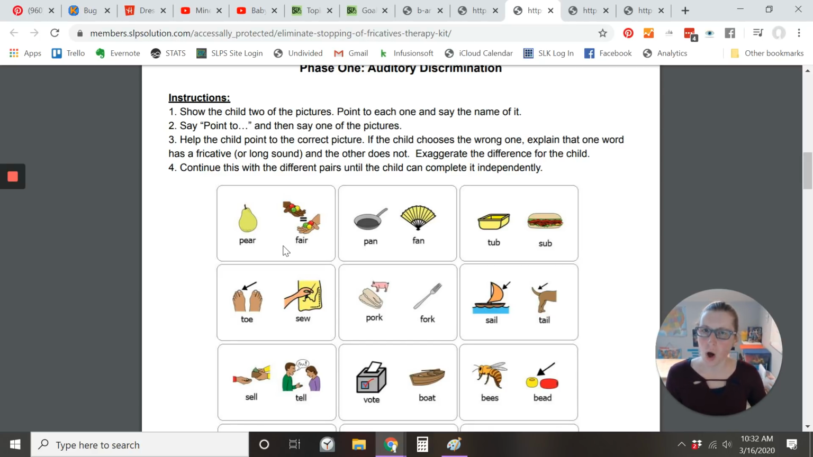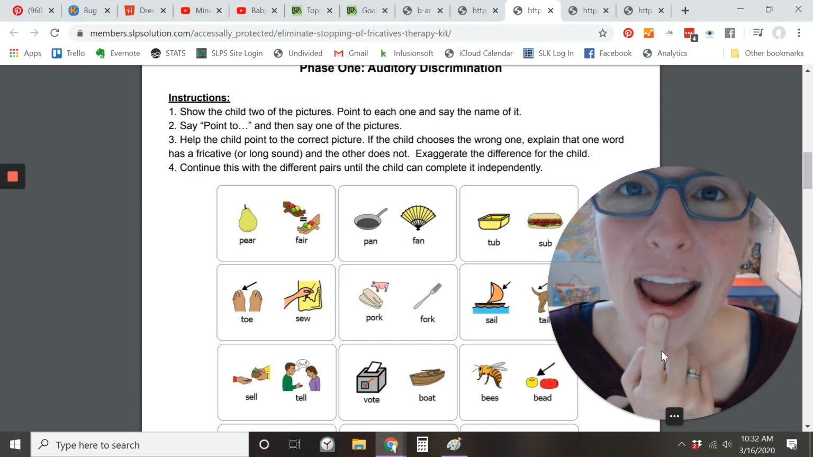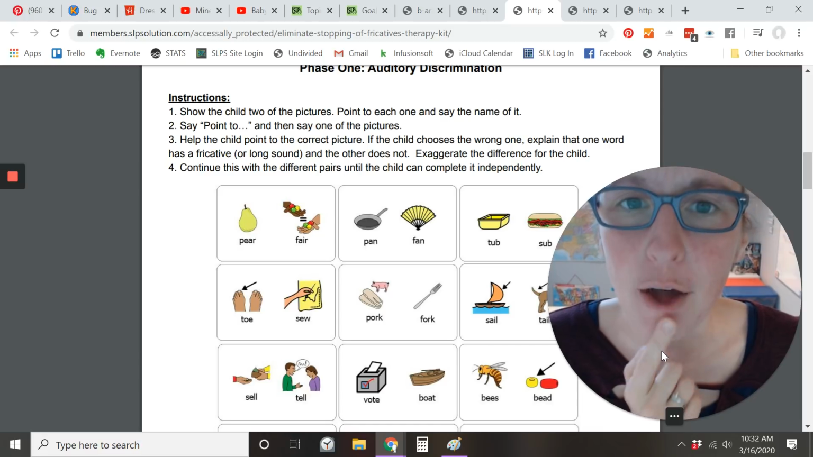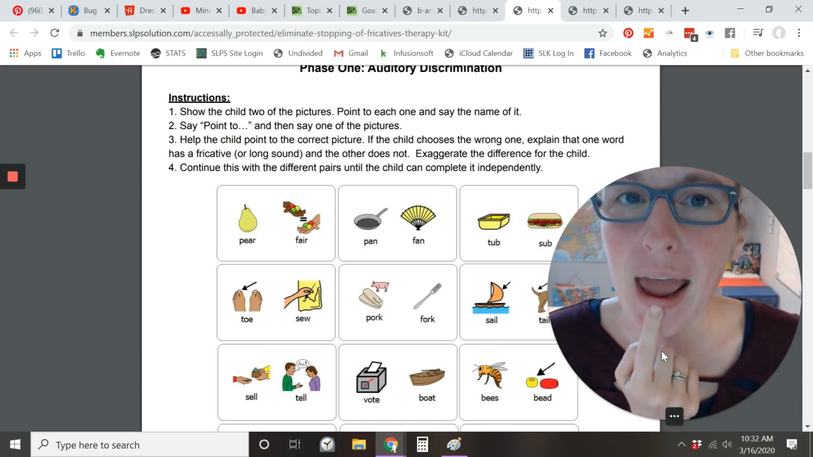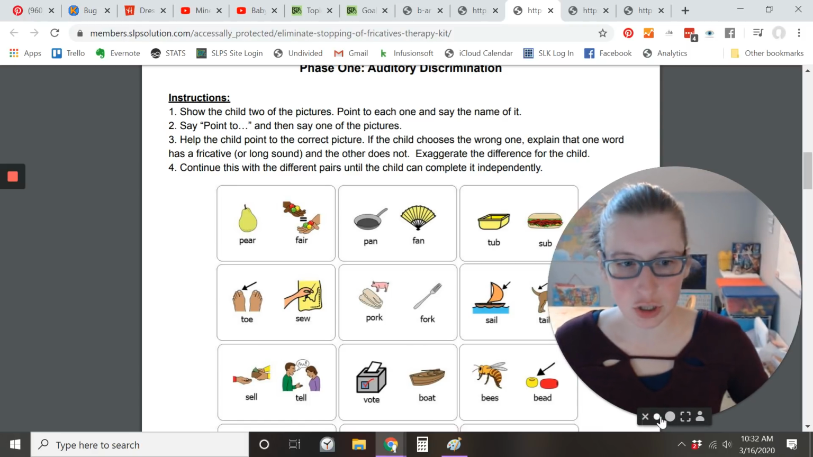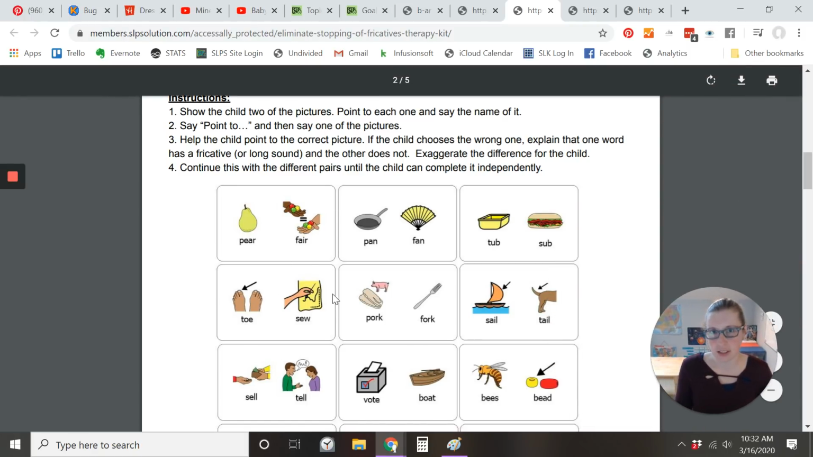And we'll say, oh, you pointed to fair. Watch my mouth. And then we can get real close here. You ready for this? Fair. Do you see how I bite my lip for that one? Fair. That's a long sound. We want pair with the p sound. So you can demonstrate your skills right there on the video and then have them practice as well.